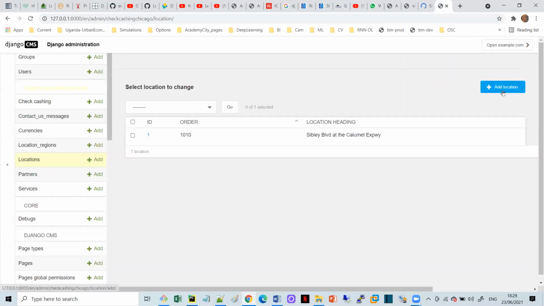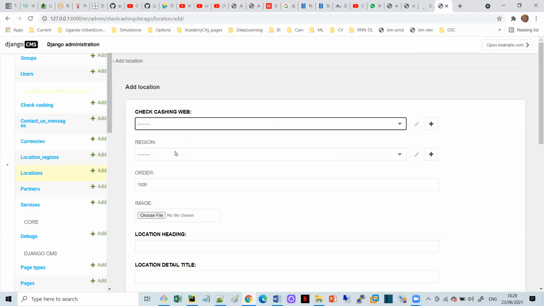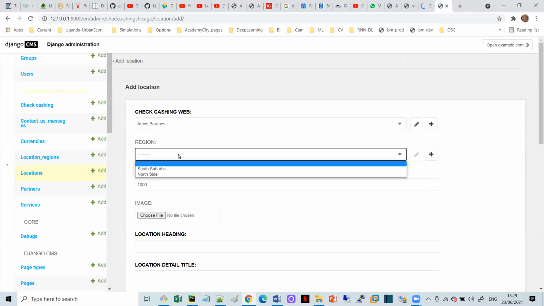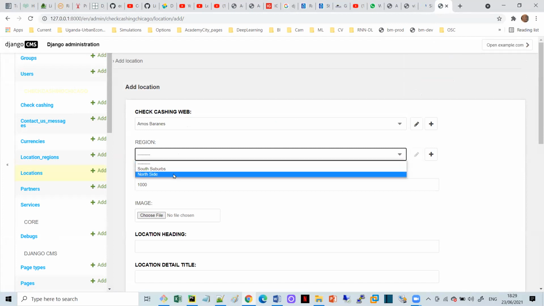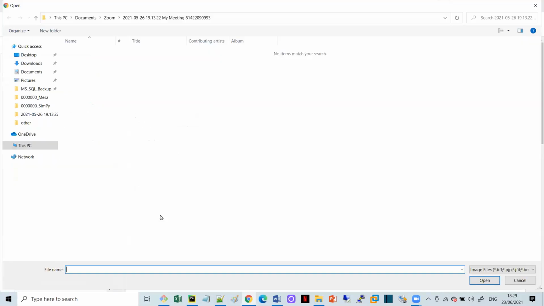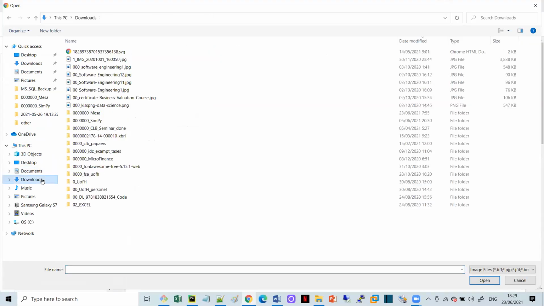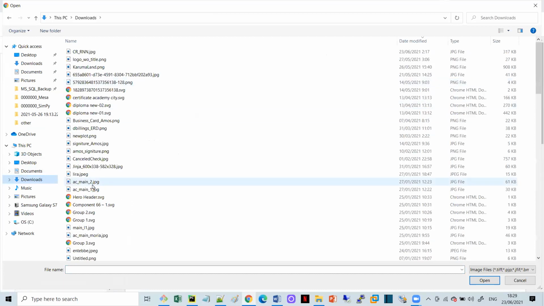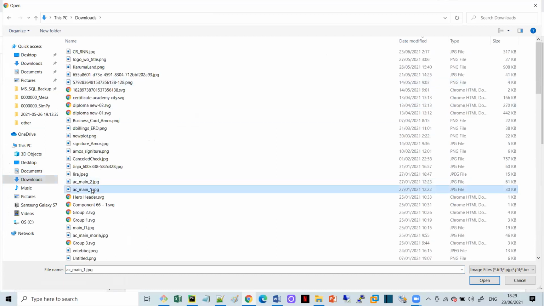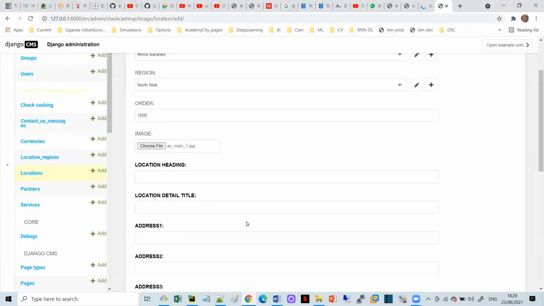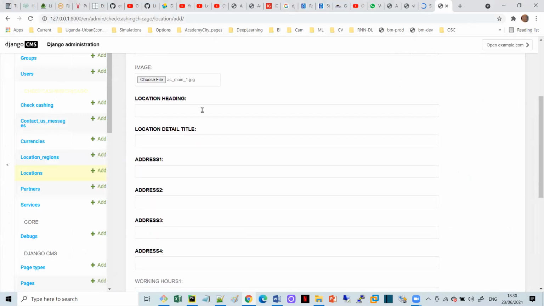The next company is this region. Let's put north side. And then choose an image. I'll choose some garbage. Downloads. And let's see if we have any pictures. I'll just put this garbage. Doesn't matter. We put here some garbage.